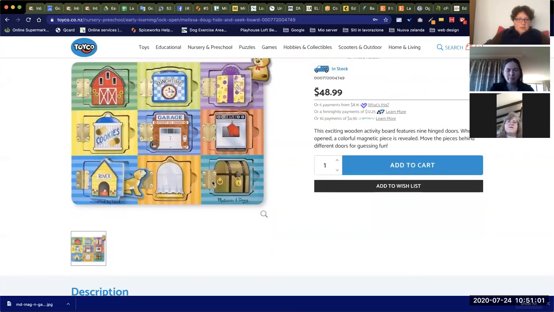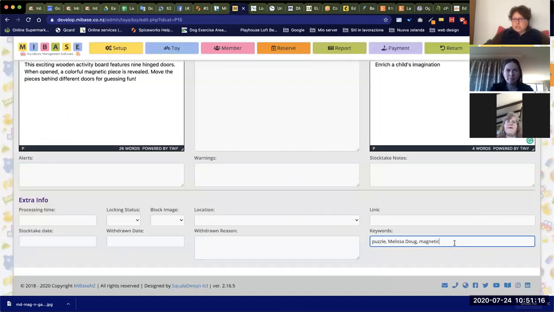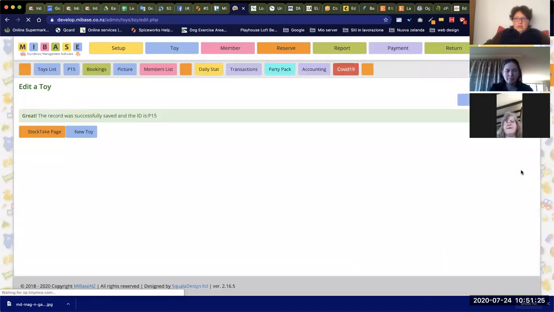Not very specific on anything. Magnetic piece. I think the keywords we already chose are okay. You can also add more if you are thinking. So after that, we can just save the toy, and you spend pretty much half the time to add a new toy because it's pretty much the same as the first one that you added. So if you are buying more toys, sometimes a few of them are very similar, so you can copy a toy and save time.